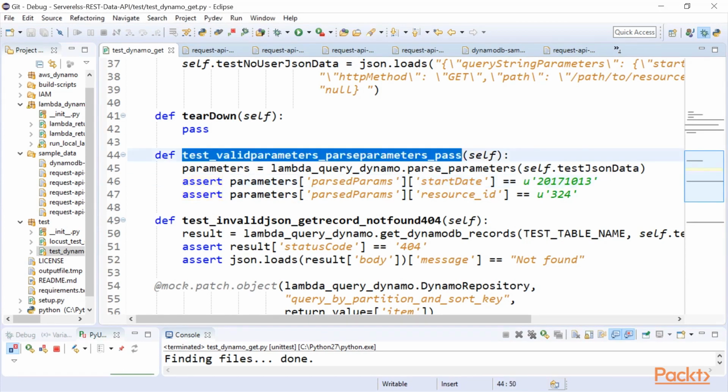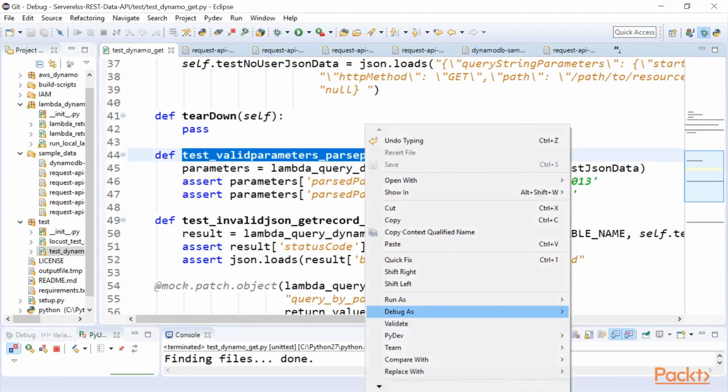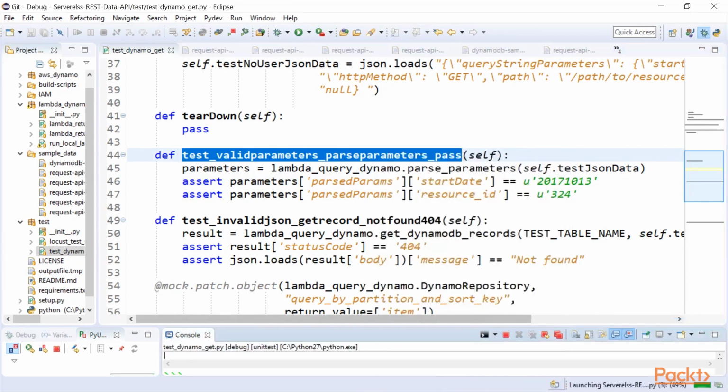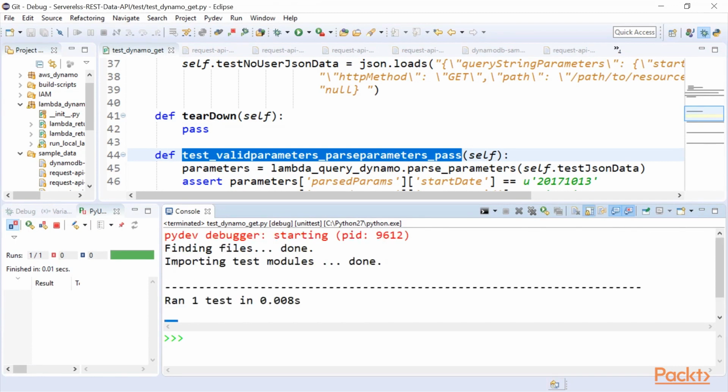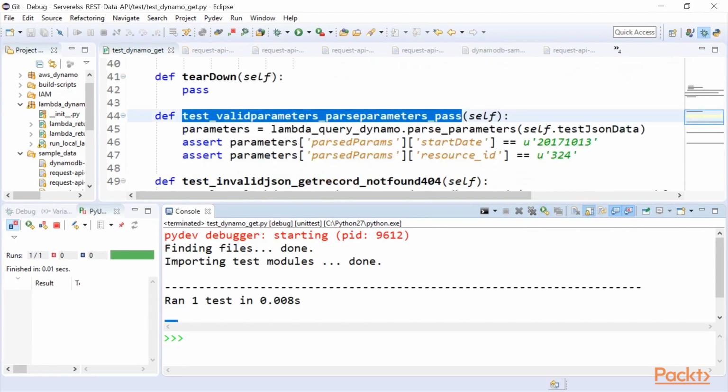If you want to run a unit test within this environment, you can right click and do debug as Python unit test. And you will see that one test ran and it was okay, which means that test has actually passed.